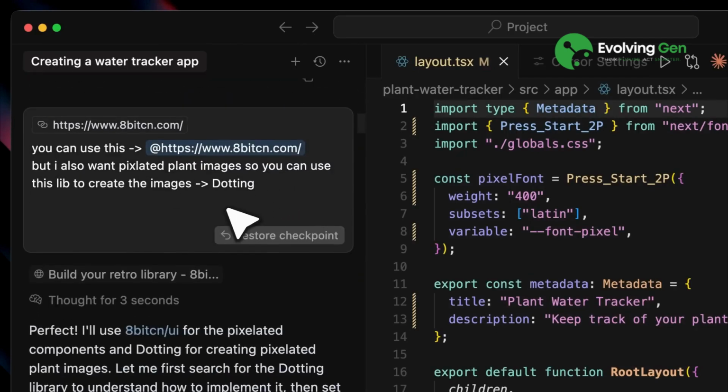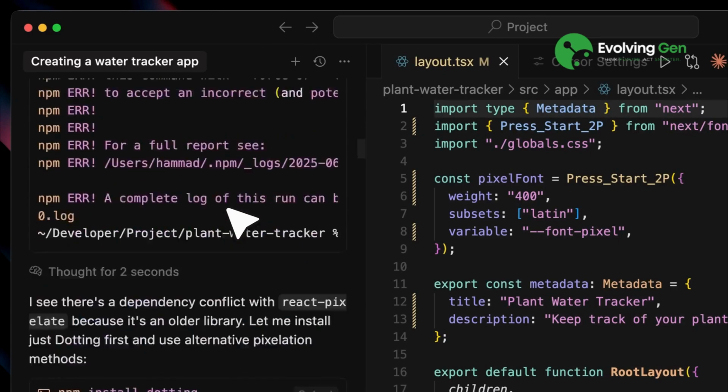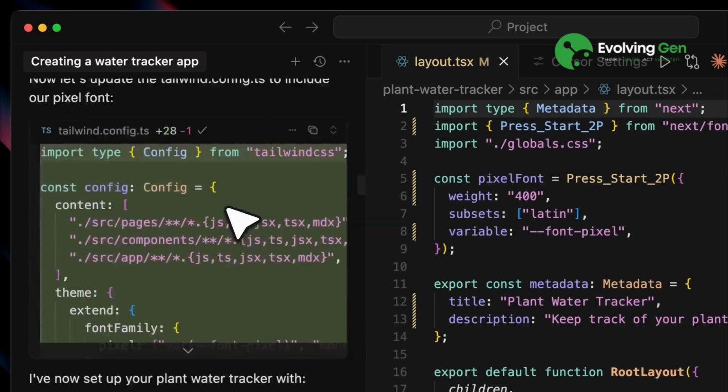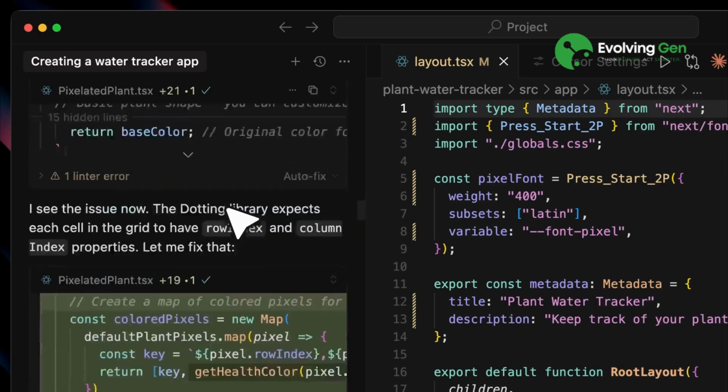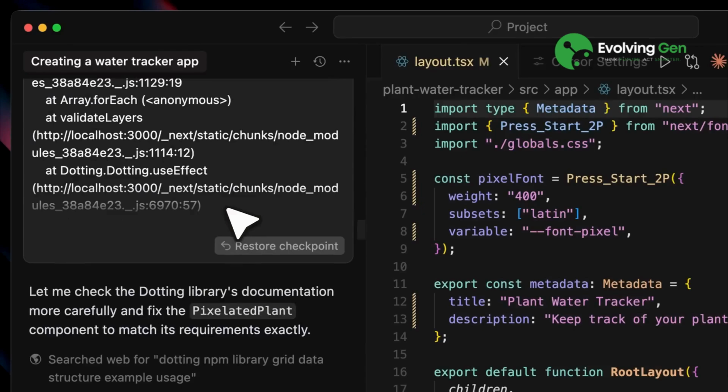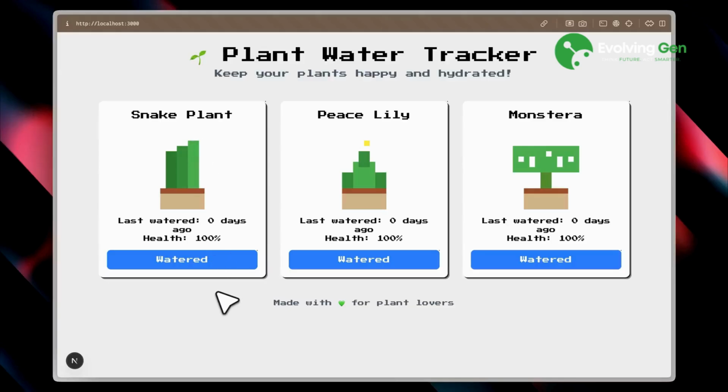I told it which specific library I wanted to use for generating the pixelated plant images, and Cursor built a small little app for me. There were a few errors along the way, but I just copy-pasted them into the chat and Cursor fixed them right away. This is the water tracker app it created.